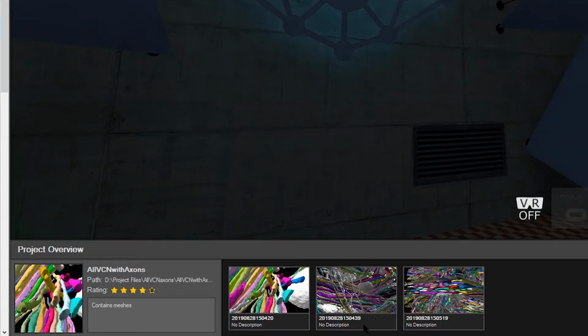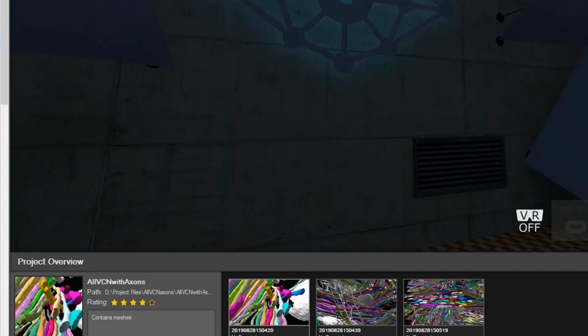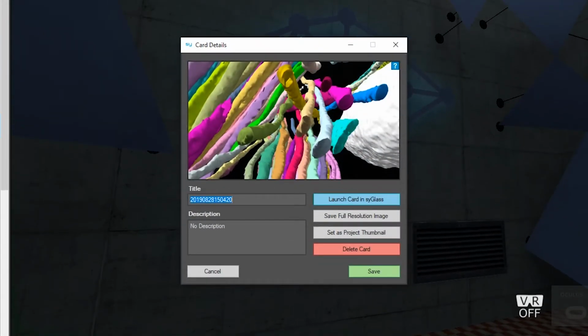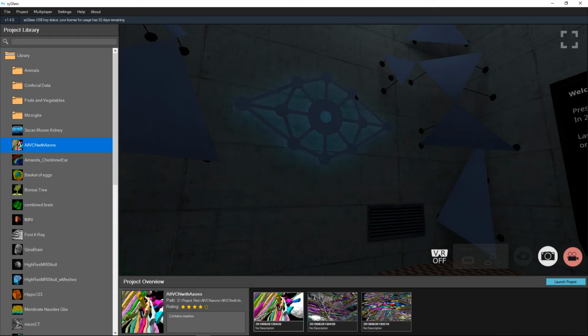Cards are to the right in your project overview. Cards are created when you capture a photo in syGlass. To learn more about cards, go to syGlass Academy and watch the tutorial labeled Card Feature.